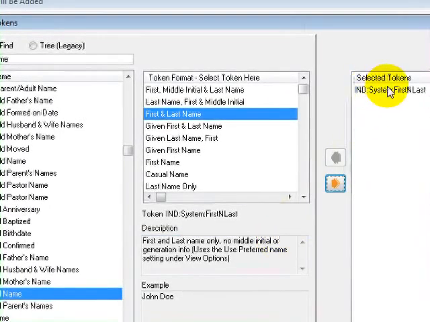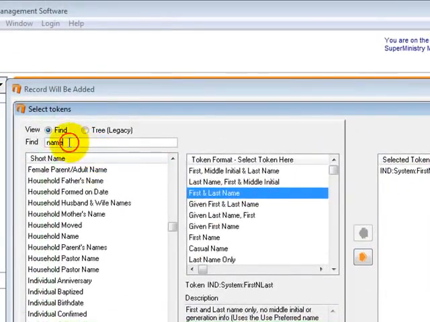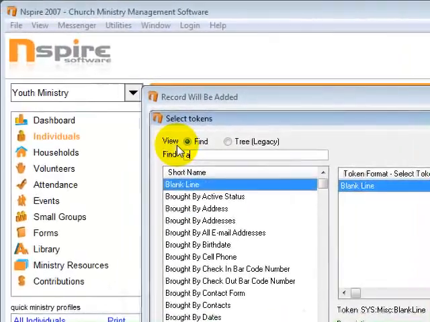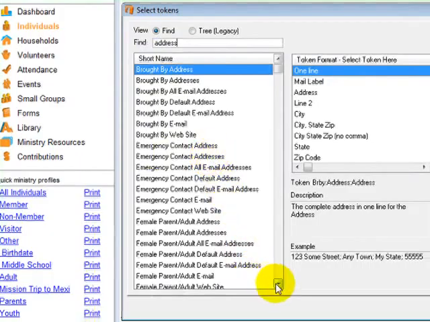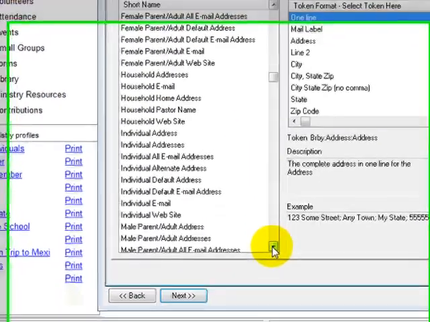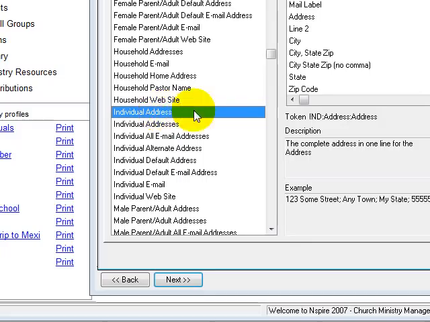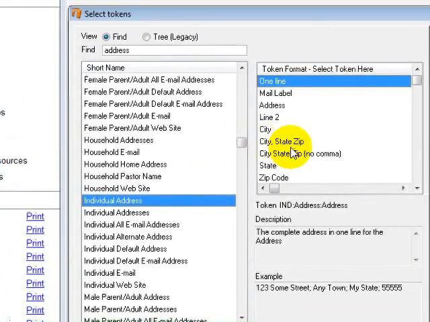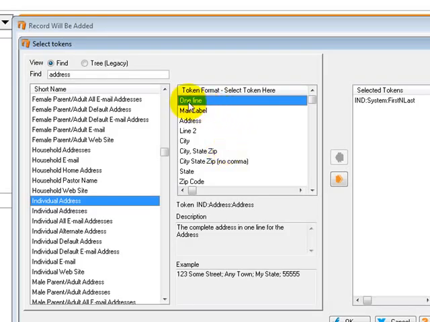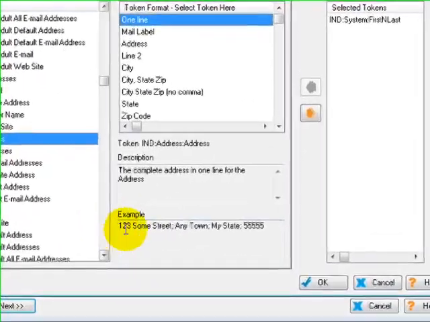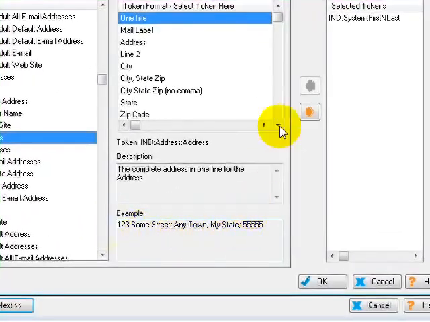Now the next thing I need is address. So I will type in address. And from here I will scroll down and go to individual address. And I would like this address to appear in one line, since I'm going to be printing it on a report that's going to be somewhat sensitive to the area that it has to print in. So I'm going to choose the one line option, and it gives me again an example of what that will look like here at the bottom. And we'll move that over as well.